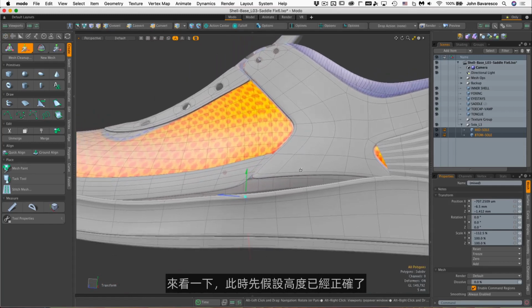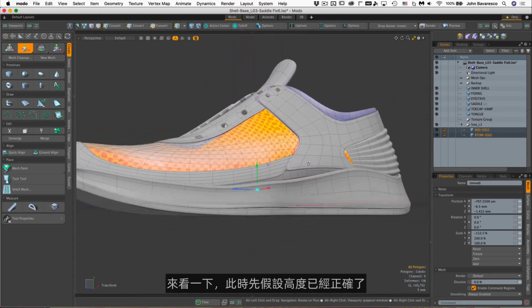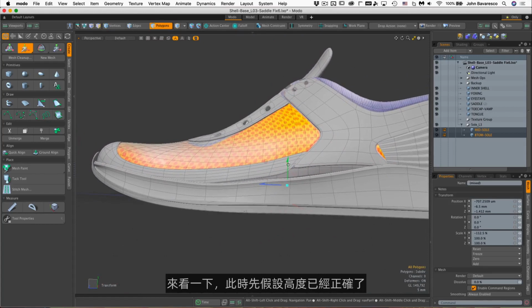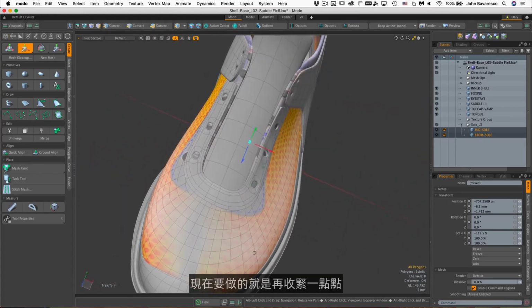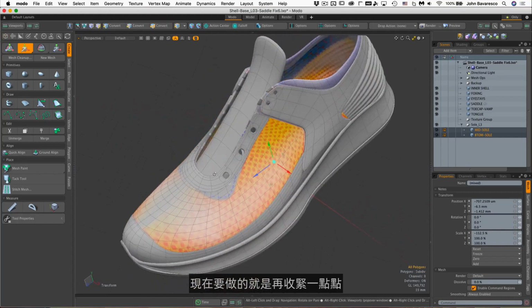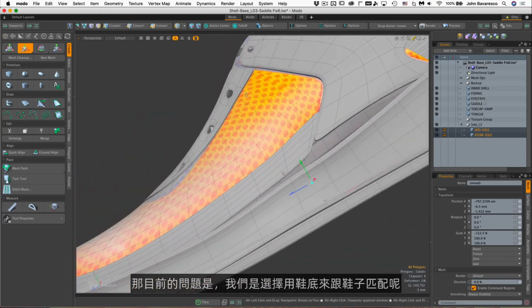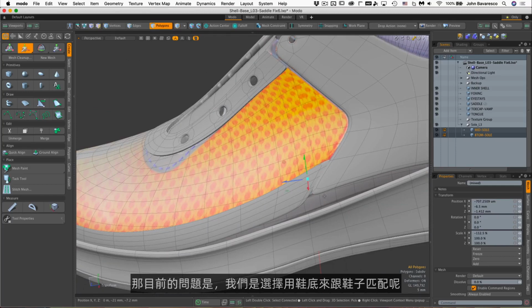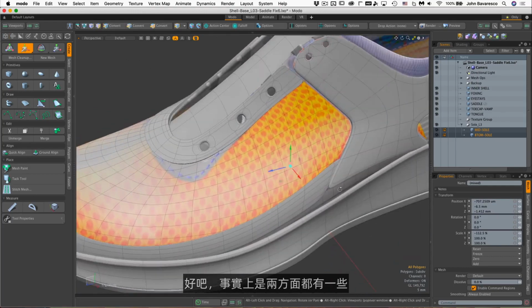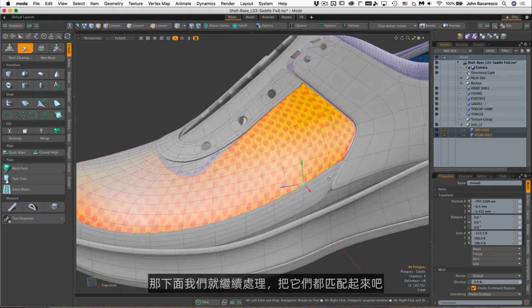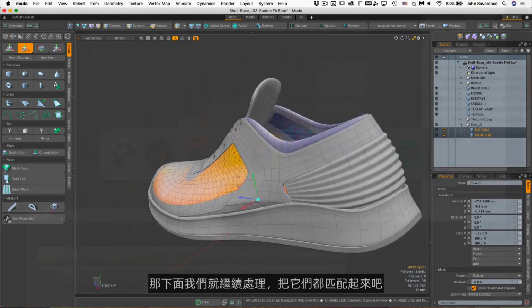And let's see. I'm going to assume that it is the right height. And yeah, I think we're good there. Now we're going to have to tighten things up a little bit. And the question here is, do we match the sole to the shoe, or do we match the shoe and panels to the sole? Well, the truth is it's a little bit of both. So we're going to be playing with this to match everything up.